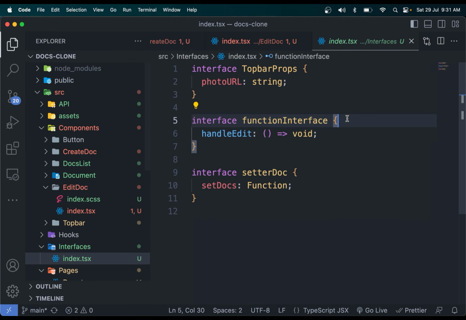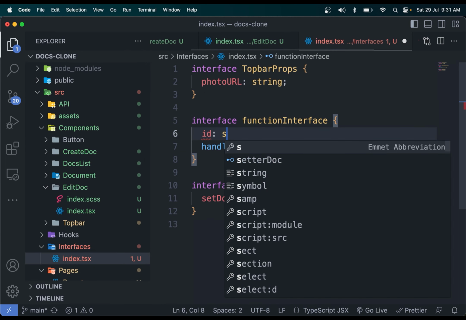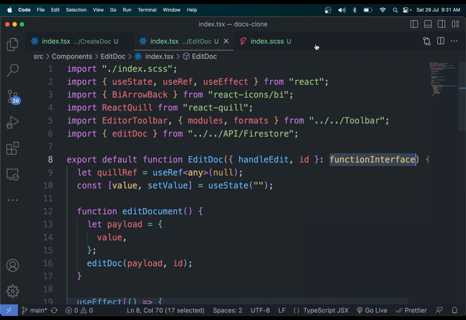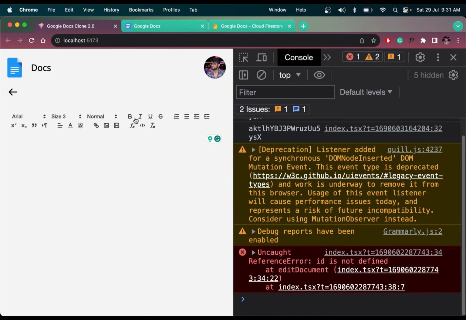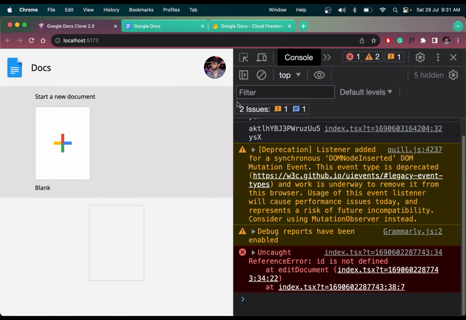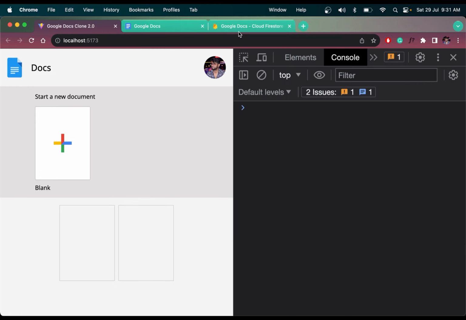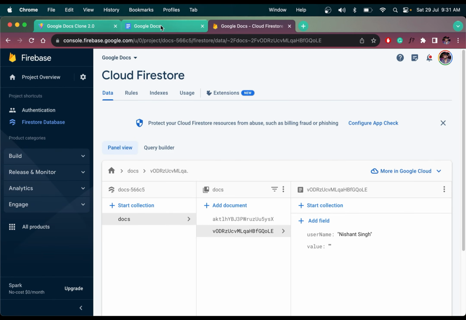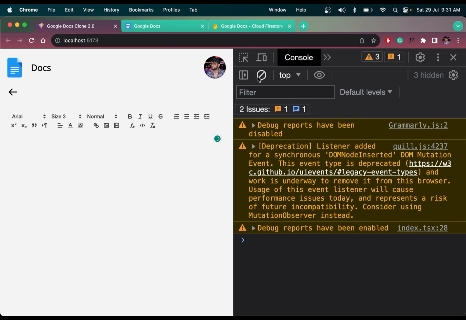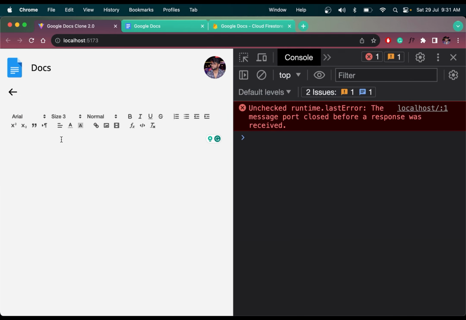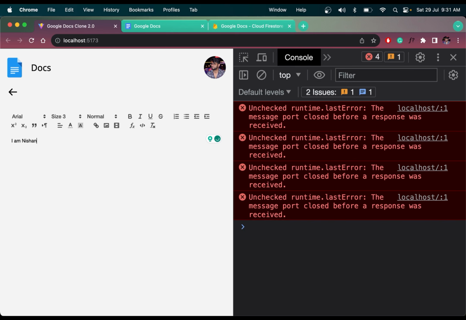Let's give it a search. ID as a string. See, it works. So now that we have ID here, this will work. So if I type anything here, this current post will be edited. So let's see, we have two posts, and let me just click any one of them, like this post, the first post. Let me type something here called I am Nishant.